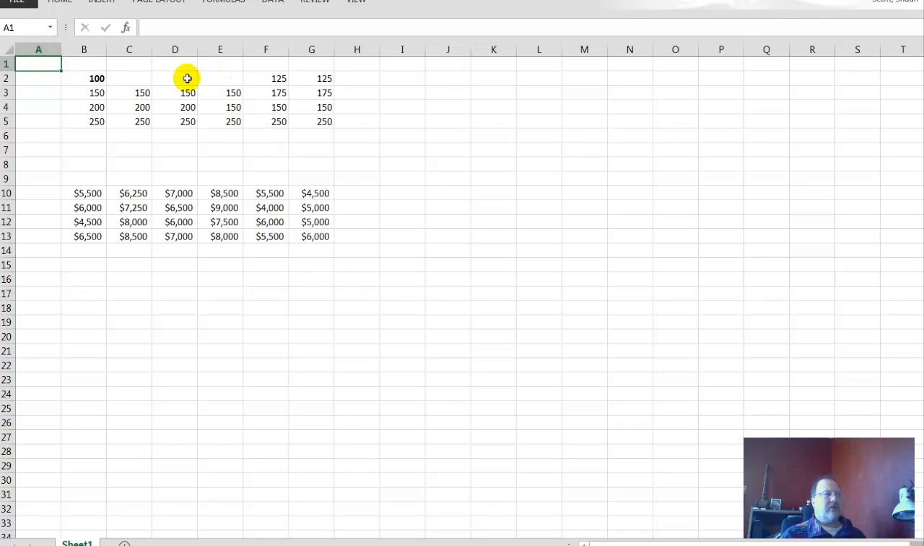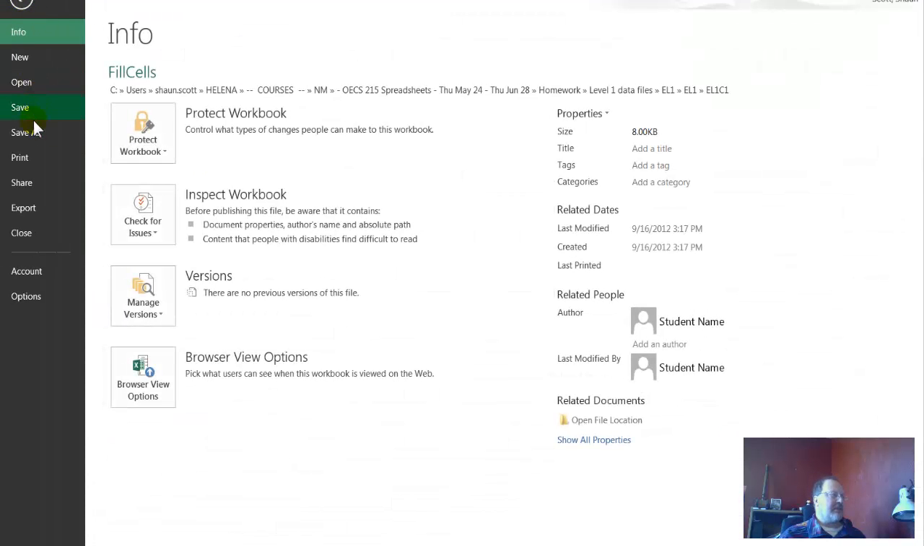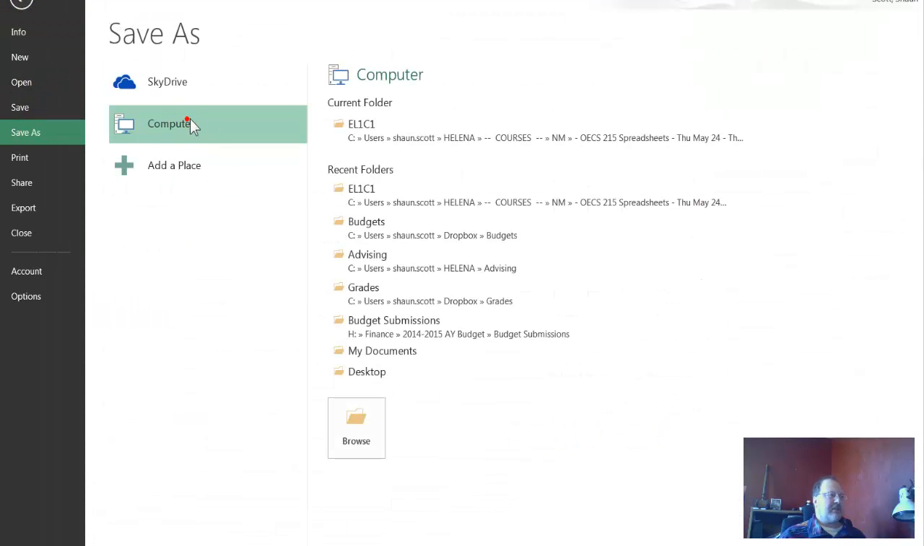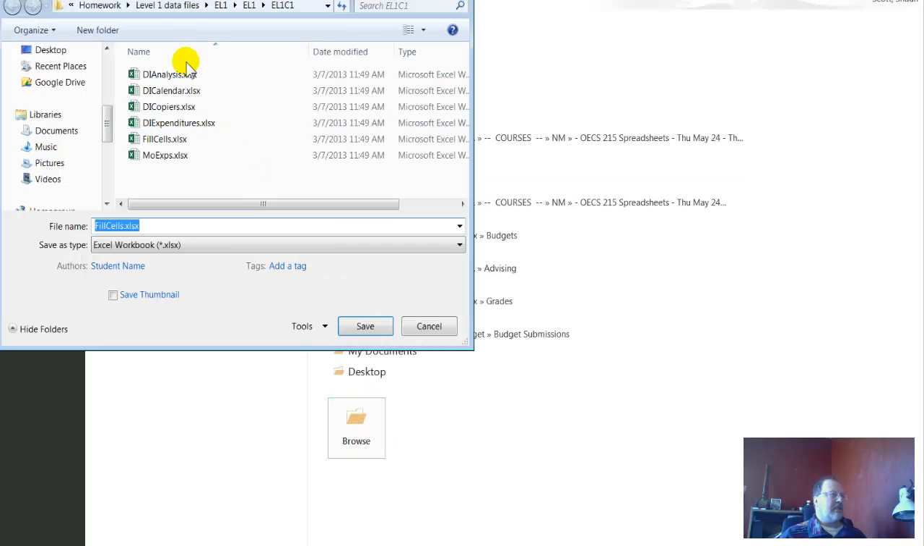I'm going to go ahead and say I finished working on this. It's going to ask me to go to File and Save As. File and Save As to the computer, and I'm going to browse. So it still stays in my level 1 data files.